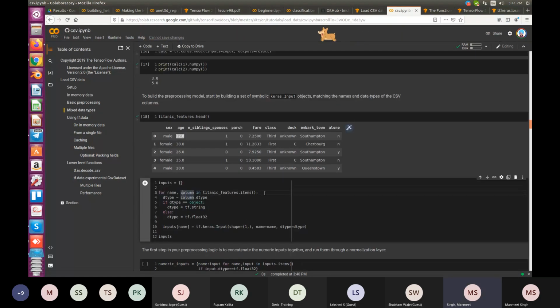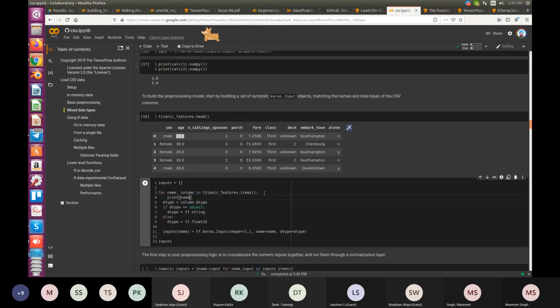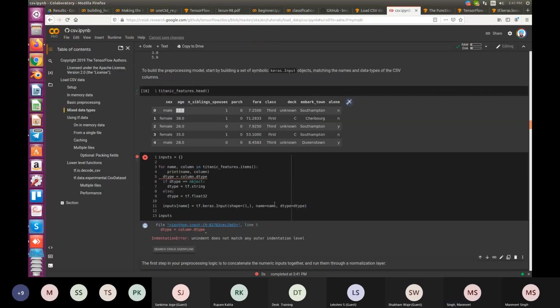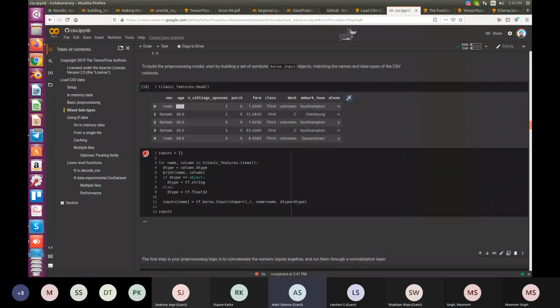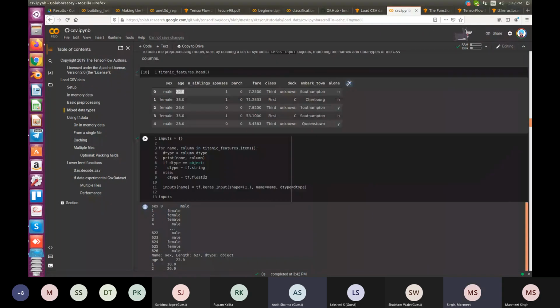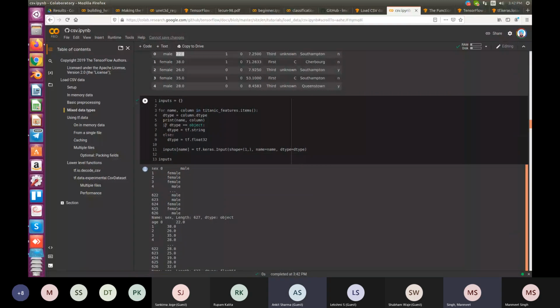Okay, we will also use a print here, print name comma column, so that it is more clear. So you can see that first it is printing the name of the column, and then it is printing the entire column. So this is the column named sex, and it is printing the entire column. So the first is male, female, and the last one is also male.